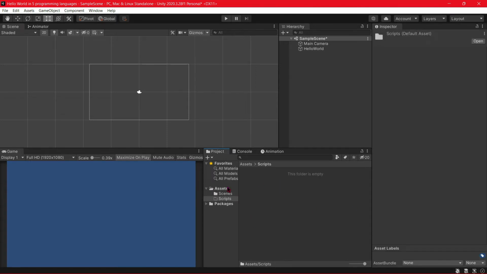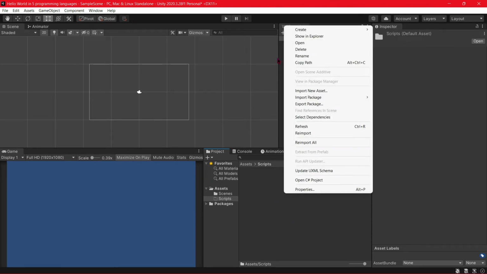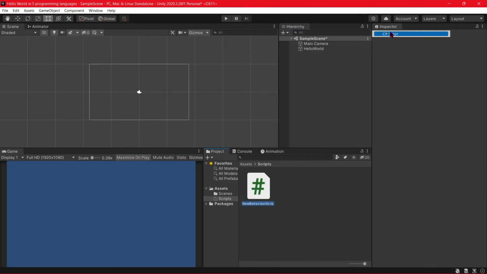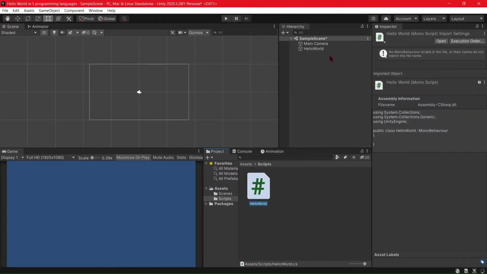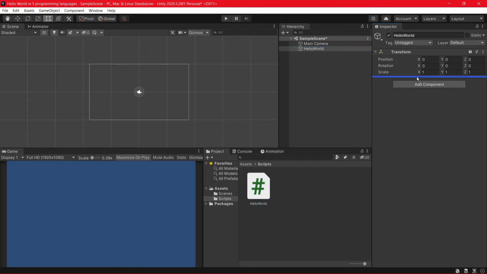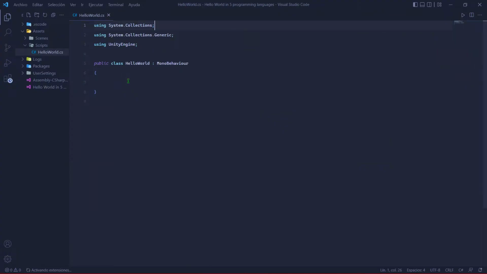As I said before, we here are going to store our scripts, so let's create our C# script. Create C# script and for example hello world, and then we are going to attach this script to the hello world game object we created before. So here we have the script opened, and to make this hello world it will be quite easy.